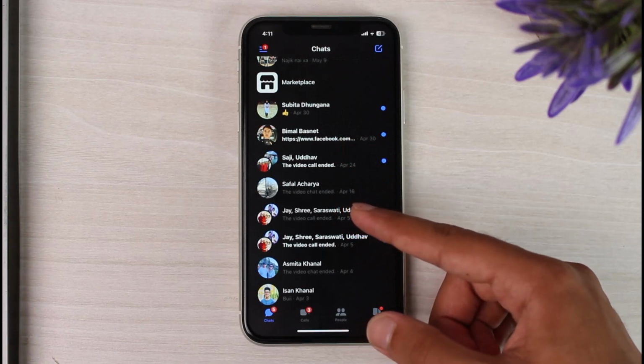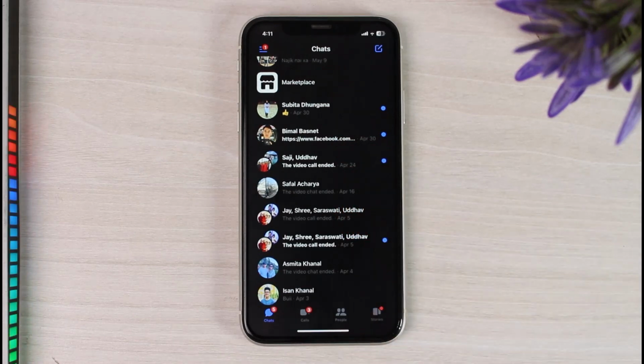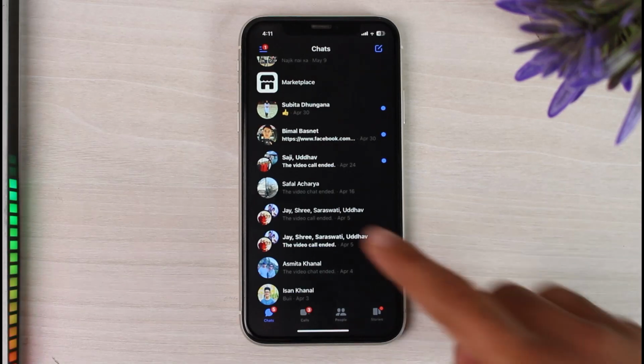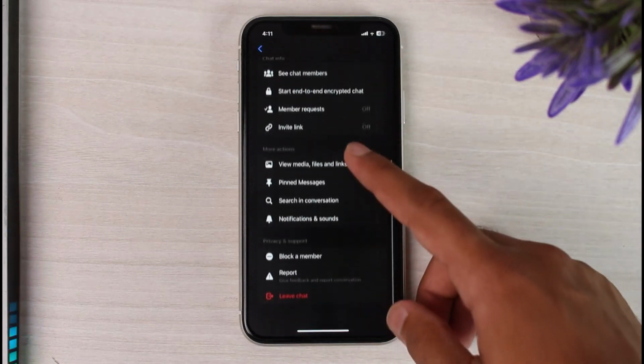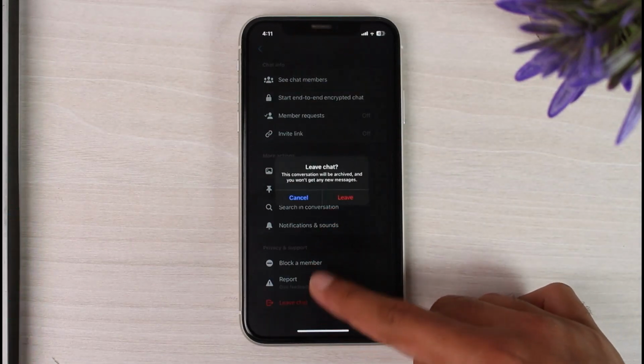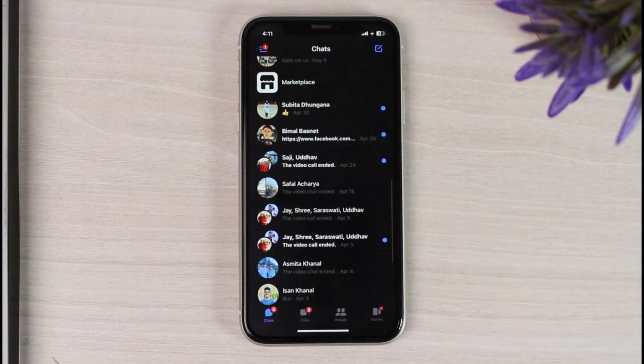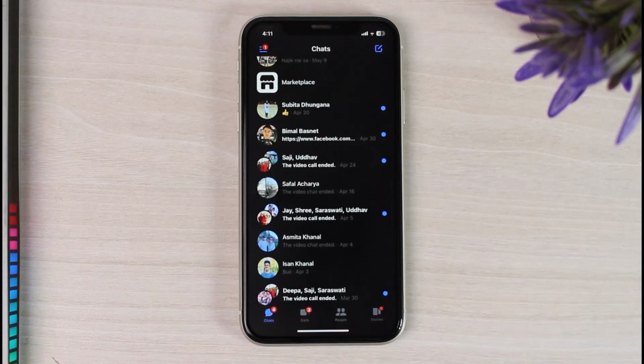Now let's say you want to restrict this group chat over here. So there are basically 2 or 3 ways on what you can do to restrict this. So the first method is the basic method, which is simply go to the group and then leave the group by tapping the option leave chat and then confirm it by tapping the option leave. Now that is one way on how you can restrict a group chat.